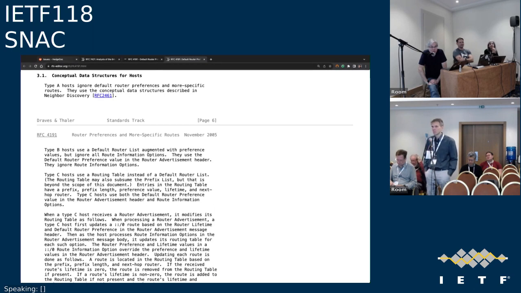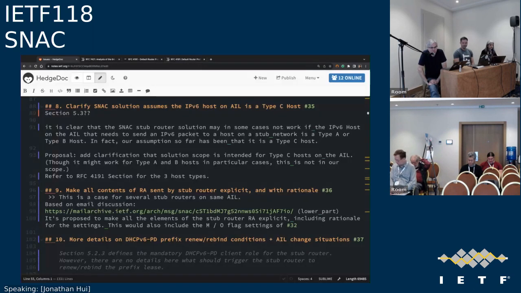So it's going to drop it on the floor or else it's going to send it upstream. Okay, but then it's at least a good idea, as long as this type ABC is still there, to just say, hey, this is for type C. Yeah, no, I agree. I think that we should say that type A and type B hosts are unsupported for stub networks and explain why we don't think that's an issue.